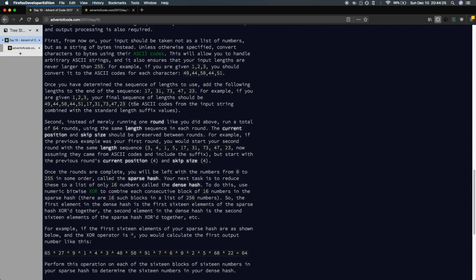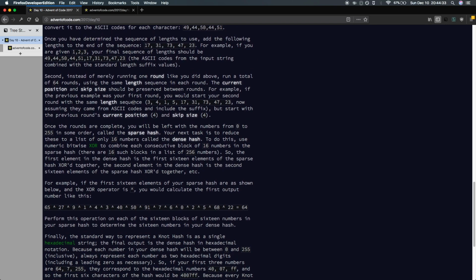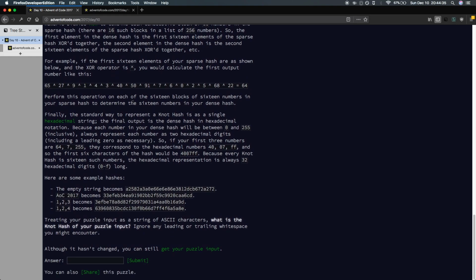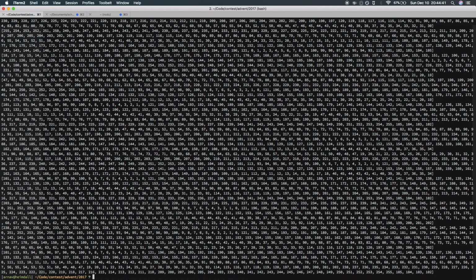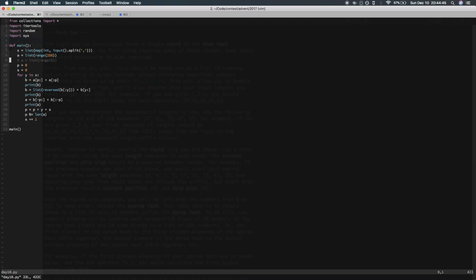64 rounds. The current position and skip size. What? This is just rubbish. Okay, it's a little more complicated, but that's fine. Let's see how extensible this is.